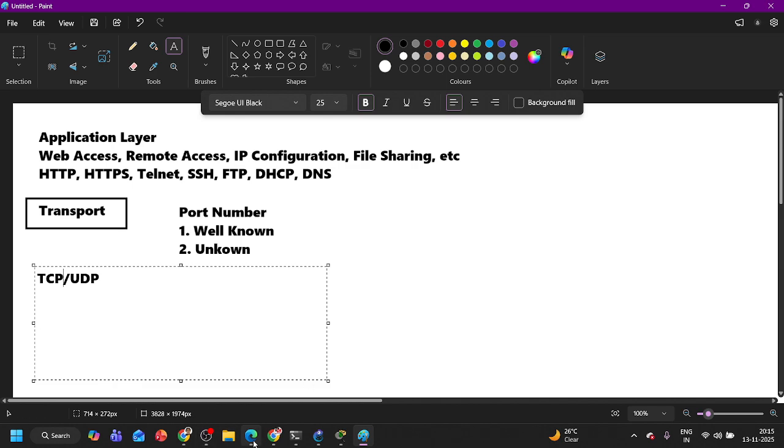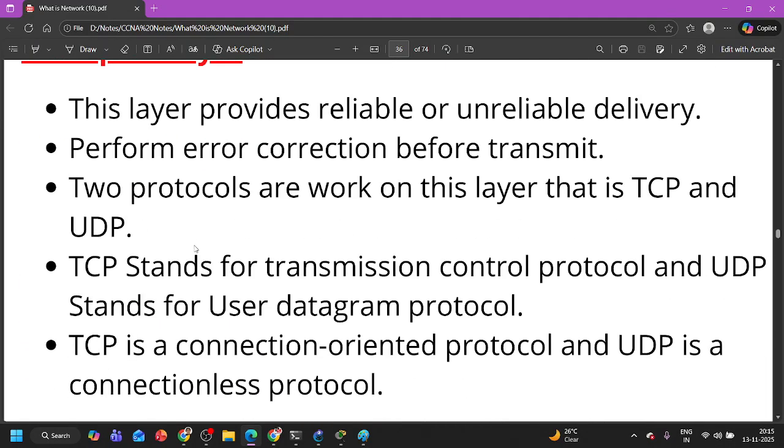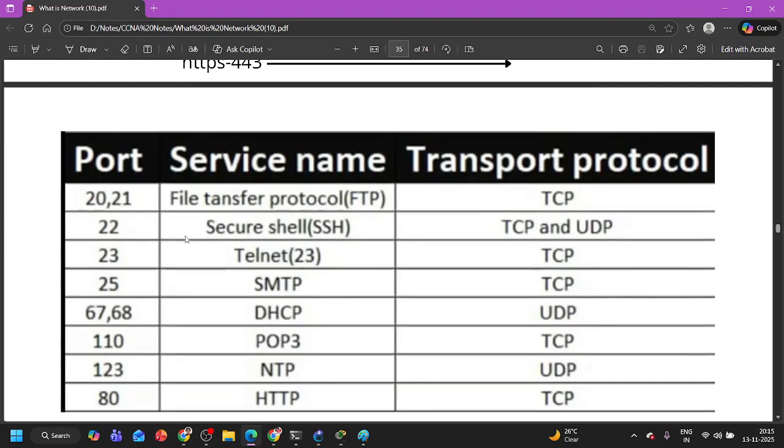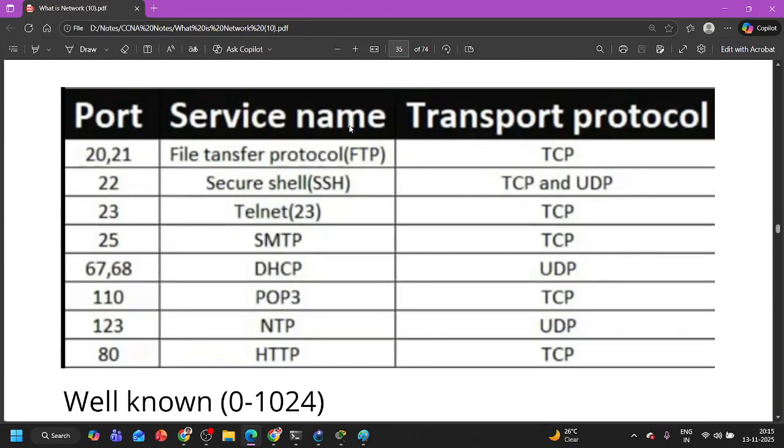If I show you here, you can see some important port numbers and services at the transport layer, like port numbers 20 and 21 used by the FTP protocol, and the transport layer service is TCP.